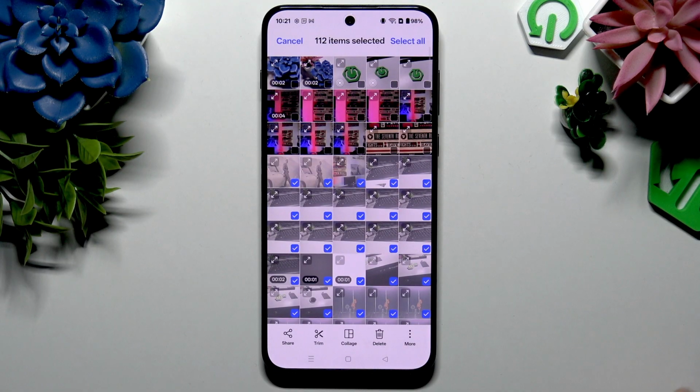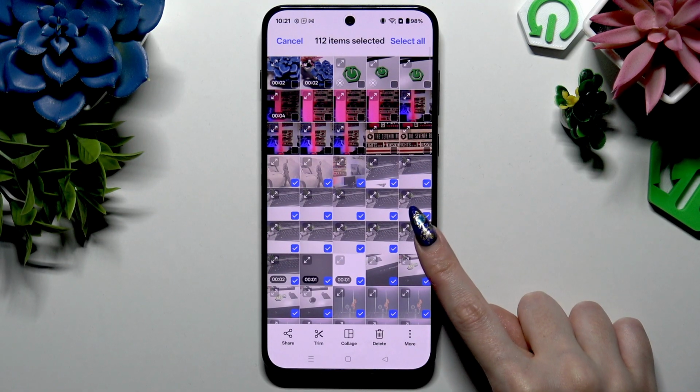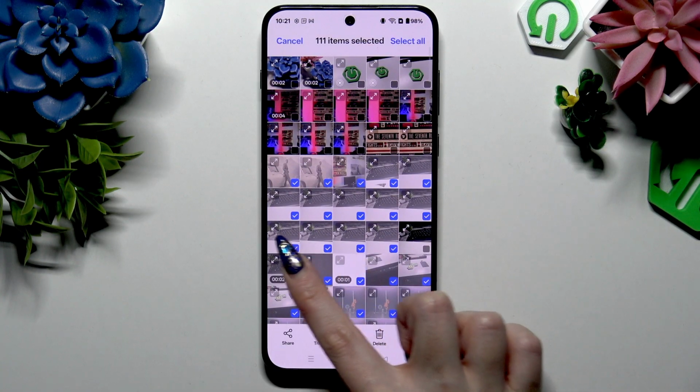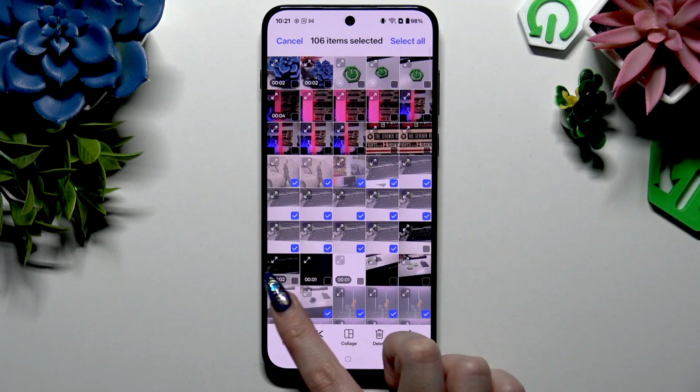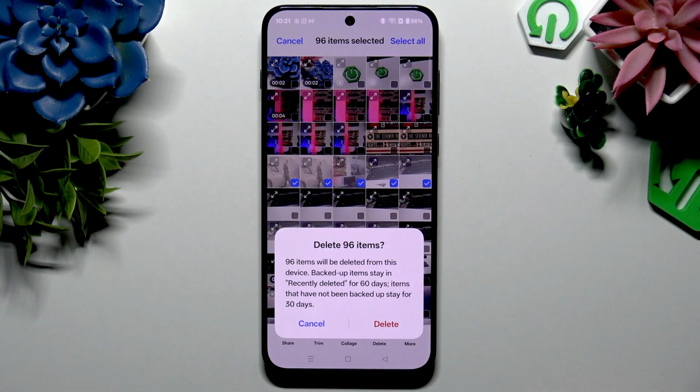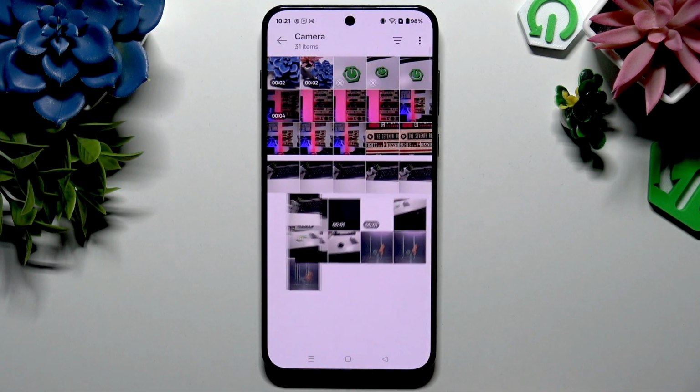You can also click on the chosen one at the bottom right corner. To delete the rest, click on the Delete button at the bottom and confirm your choice in the pop-up.